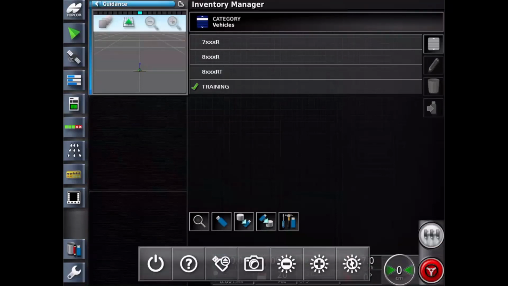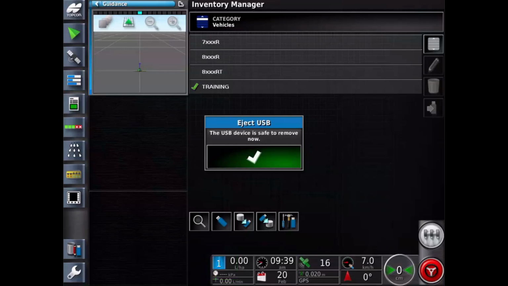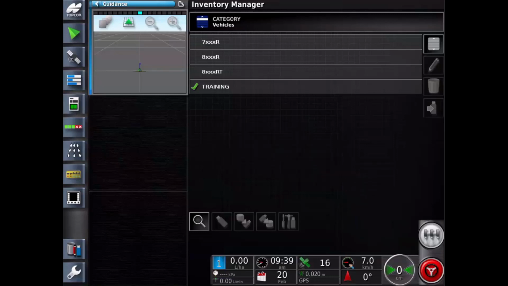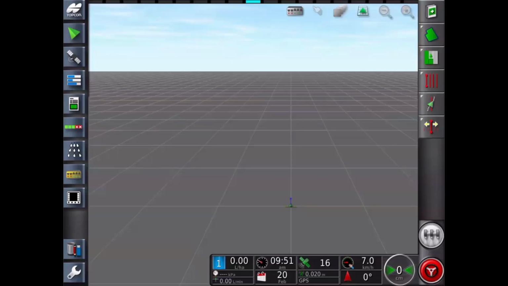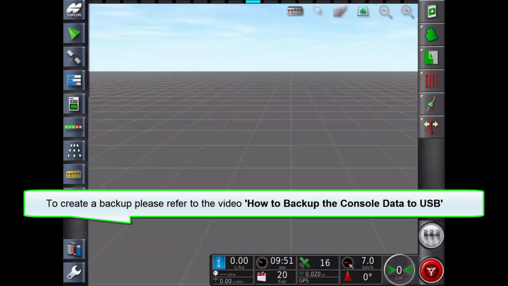Swipe up from the bottom of the console to access the console toolbar. Touch the Eject USB icon. A message to say the USB is now safe to remove will be presented. Touch the green tick to close the message and eject your USB. Touch the Inventory Manager icon to close the Inventory Manager and return to the run screen.